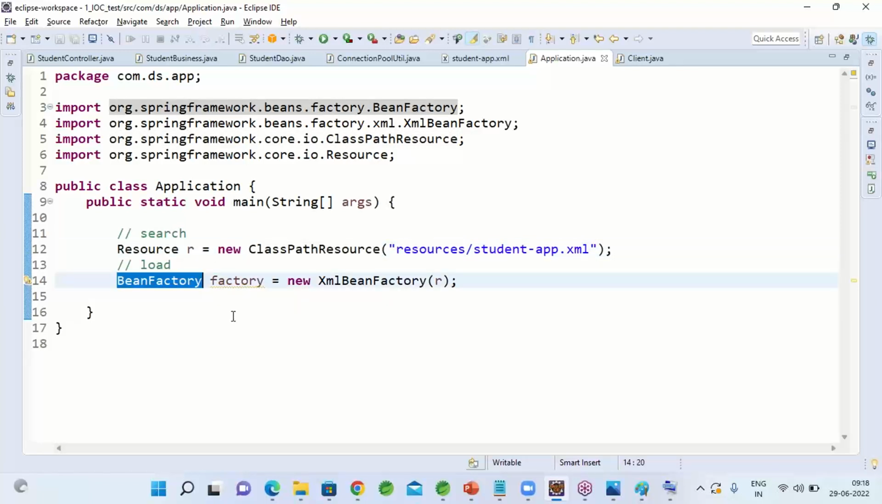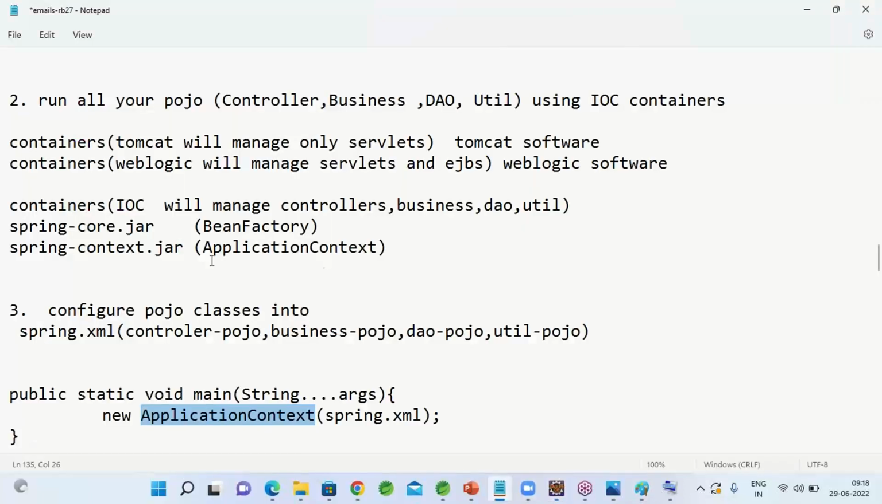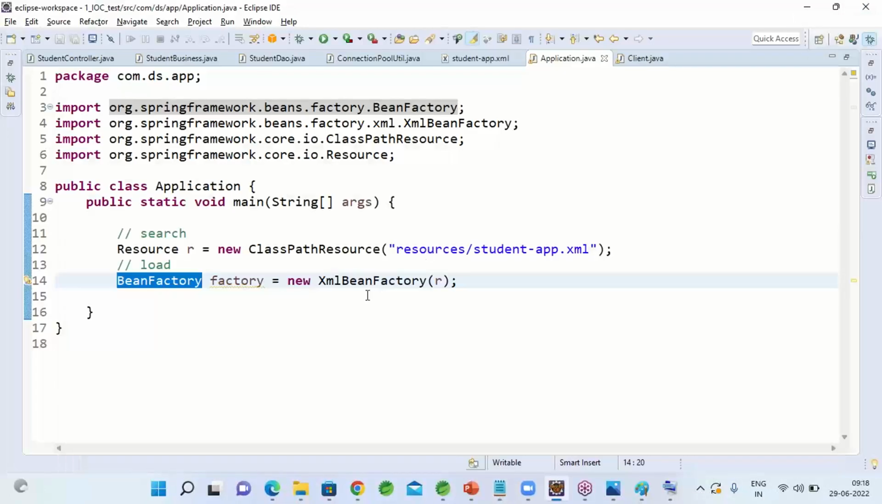As I said, there are two containers, bean factory and application context. With the Spring Core jar, we have bean factory, and with Spring Context, we have application context. This is the advanced container that we use in multiple places instead of bean factory. First, let's see with bean factory. I'm loading my XML here through bean factory and running it. As I said, bean factory is responsible for creating all your objects.